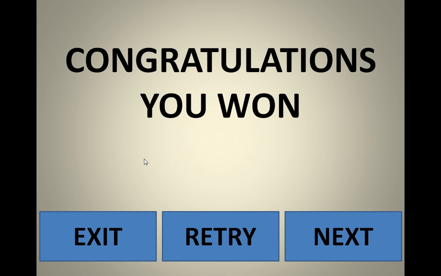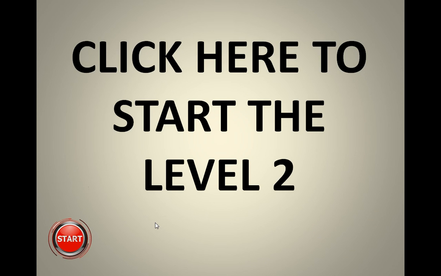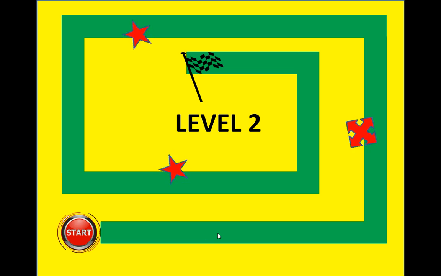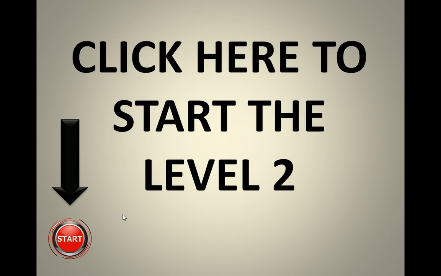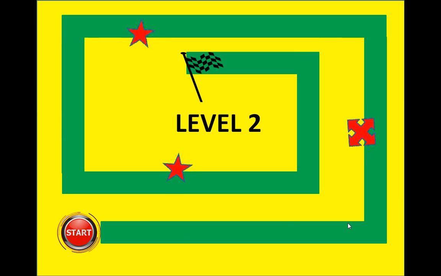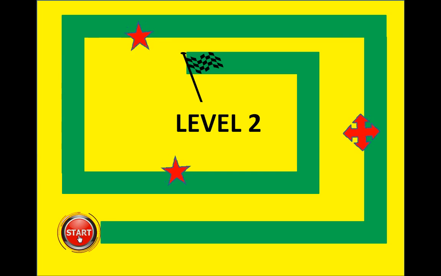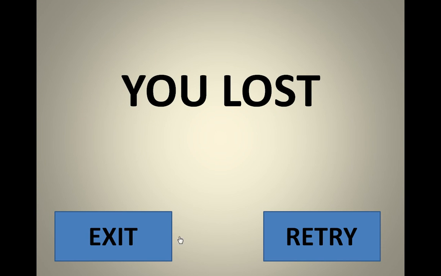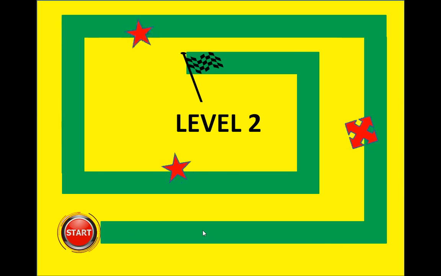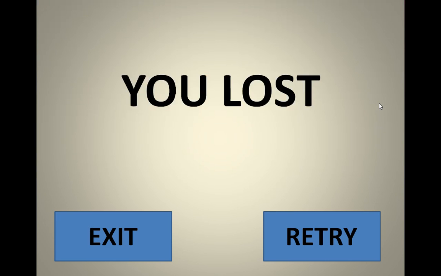Here we have finished our game. So here again we have the option either to exit, retry or play the next level. So here I have just added some more blocks. So like this, you can try it out. You can make it more difficult as I have done it.